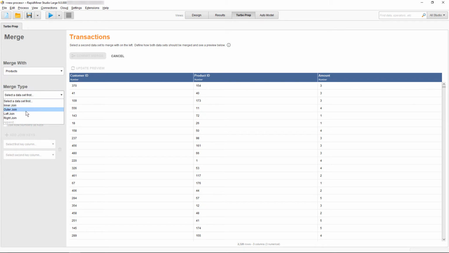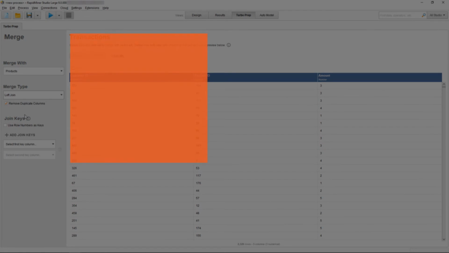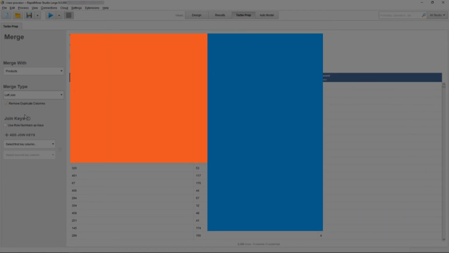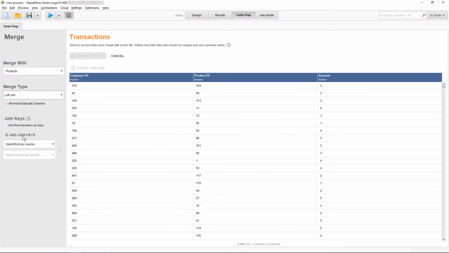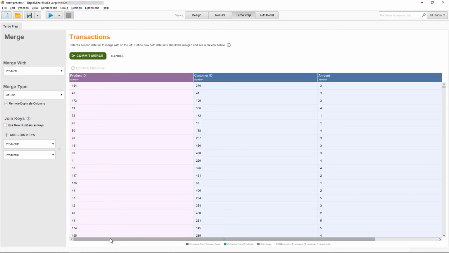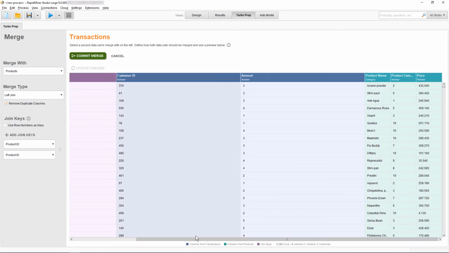I'll go for a left join, which ensures that all of my existing entries are kept, and details from the products table are added to the rows if there's a matching product ID. So our join keys are the product IDs in the two tables. As we update the preview, you can now see the columns product name, product category, and price appear.